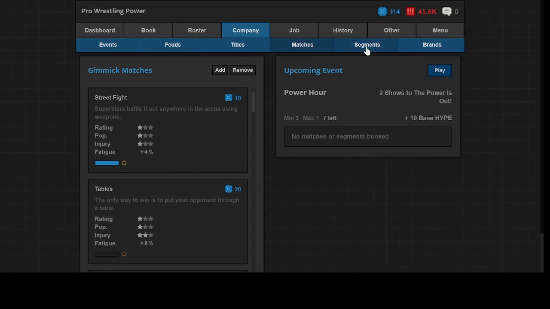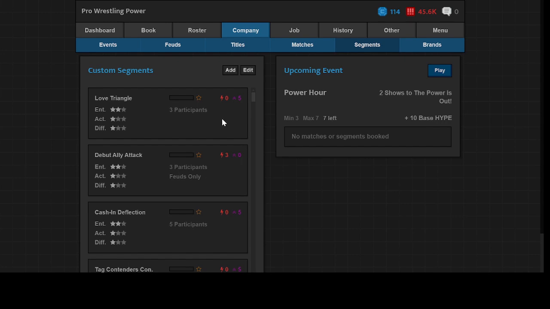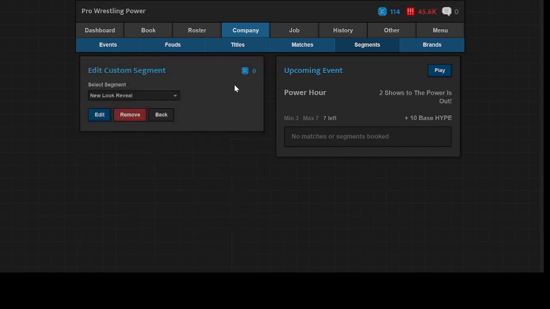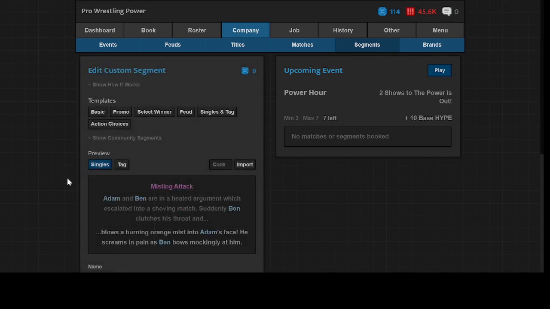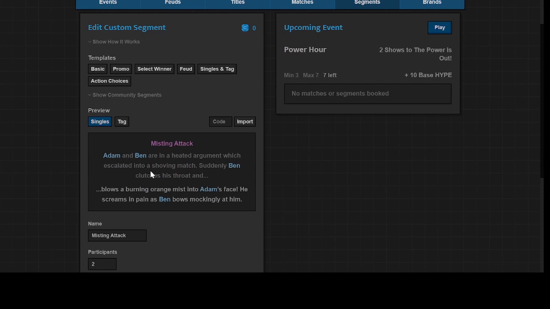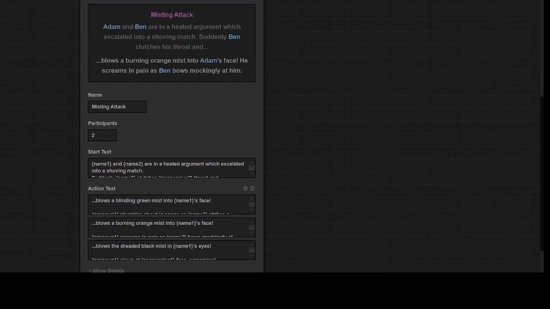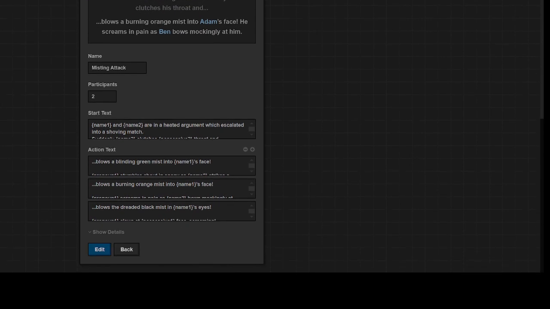Over to segments. These are the segments that exist. You can choose to edit a segment if you happen to have one. I happen to have some custom segments, and I'll show you more about those in the future. You can choose to edit them if you so desire. Let's go with the misting attack. You can edit it. And here you'll find the editing stage, and you can alter variables. Like for example, you can have a blinding green mist, or an orange mist, or a black mist, because you can have variable options of outcomes. But again, let's talk about custom segments in another video.